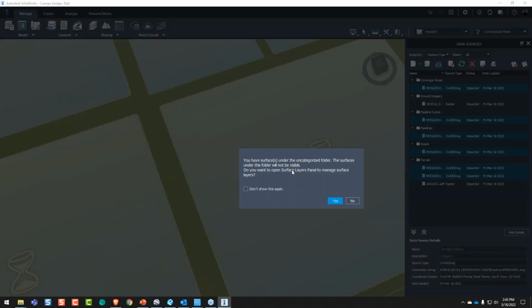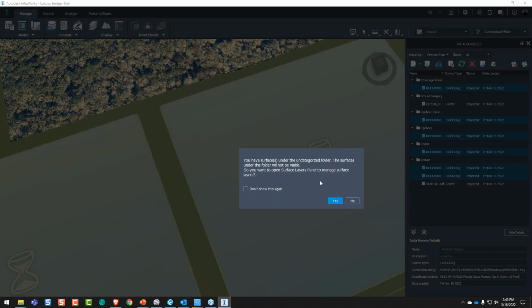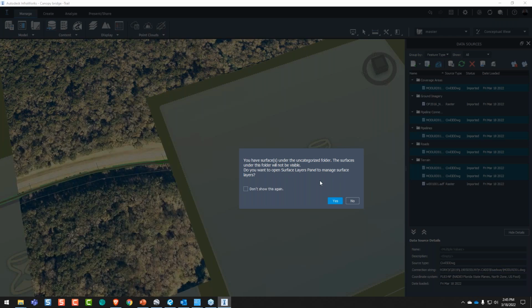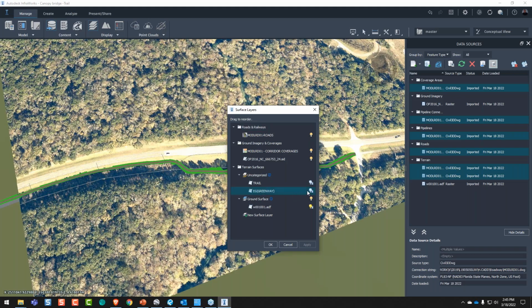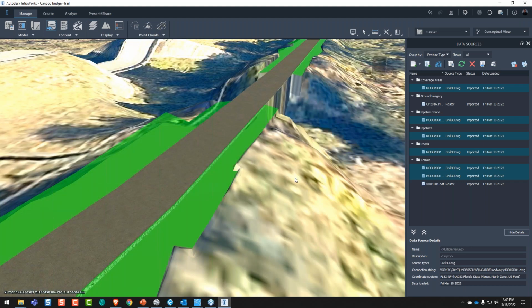And it says I have some surfaces in there that might need to be in the surface layers. I'll say yes for now, but normally I hit no. And it allows you to reorganize the order and things, right? Because I have my existing ground, I've got other things. I don't need them. I could toggle it on if I really wanted to, but it doesn't matter to me. We'll just hit OK here. And as you can see, I now have the corridor model inside my InfraWorks model, okay?